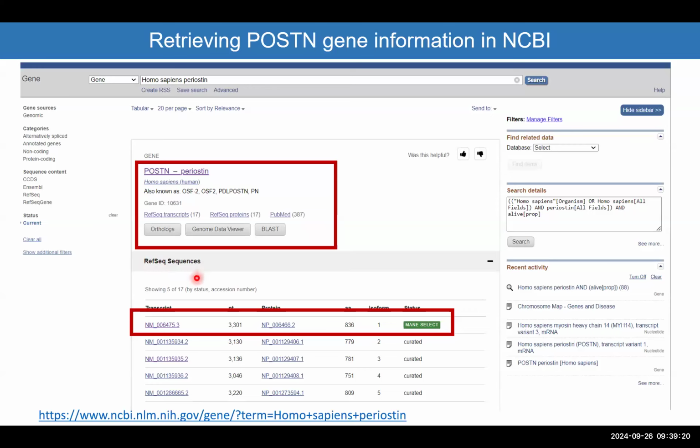And under the RefSeq, which is, if you remember, NM_006475.3, which is the most updated, it tells you the number of nucleotides, which is again 33,301, and the protein coding RefSeq, and how many amino acids, 836. It has only one isoform for this transcript, and it says MANE Select.